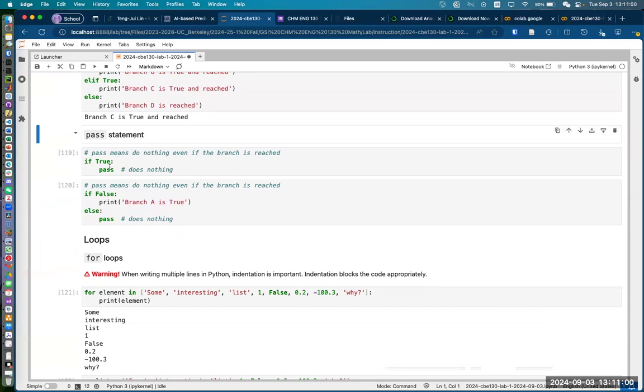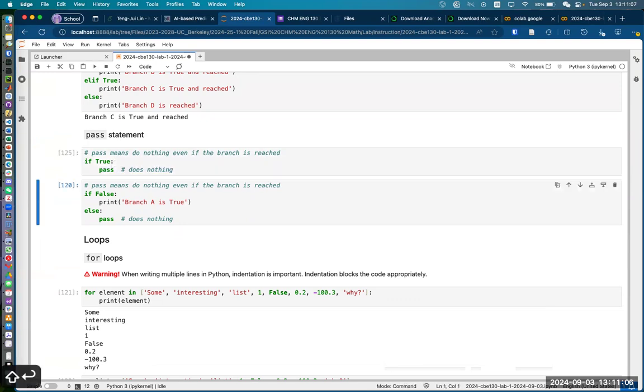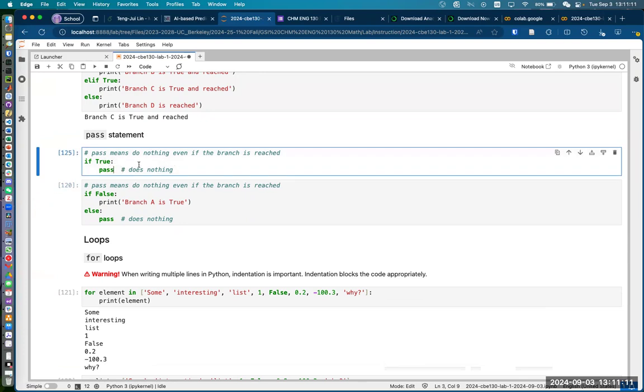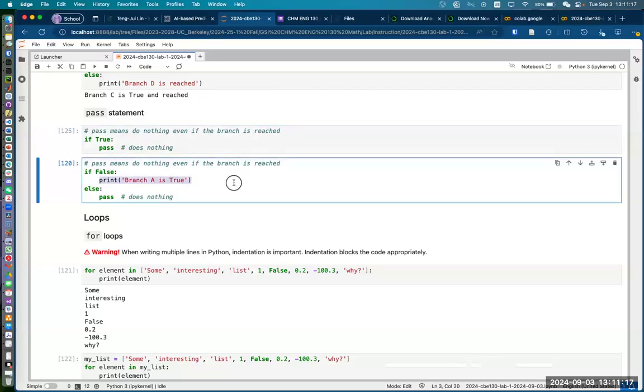Pass statement does nothing. So even if this is true, when it reaches here, it simply does nothing. This could be useful if you're drafting a function and don't want to raise an error within the function. And here, because this is false, this doesn't run. So it defaults to else. And then the else statement is pass, so it does nothing.